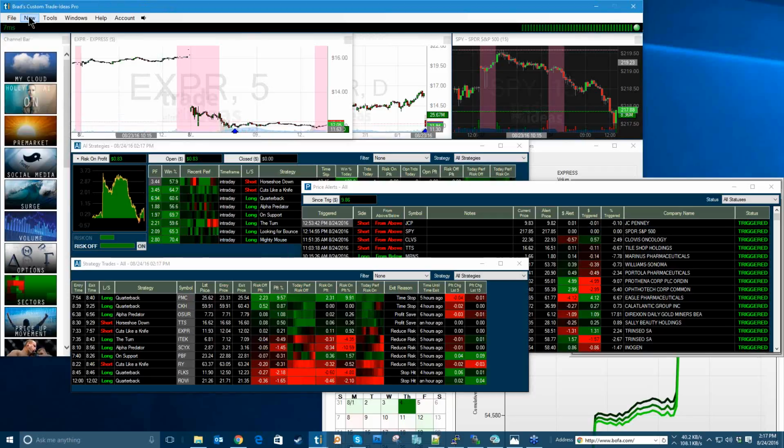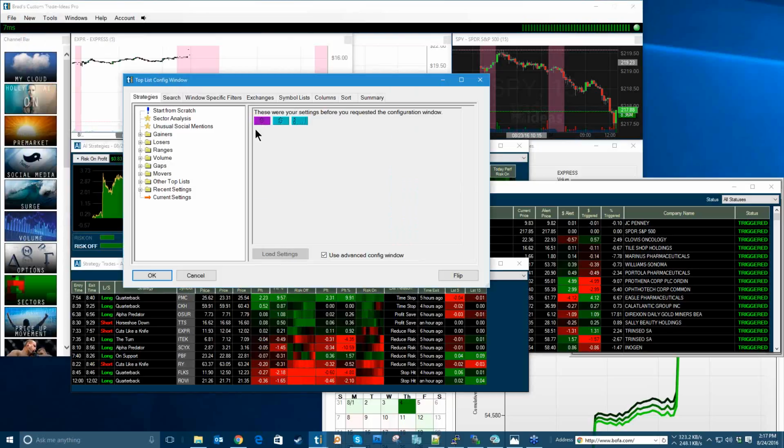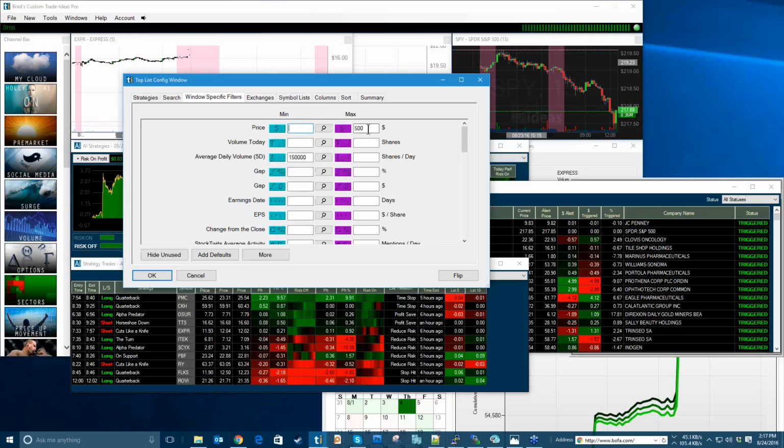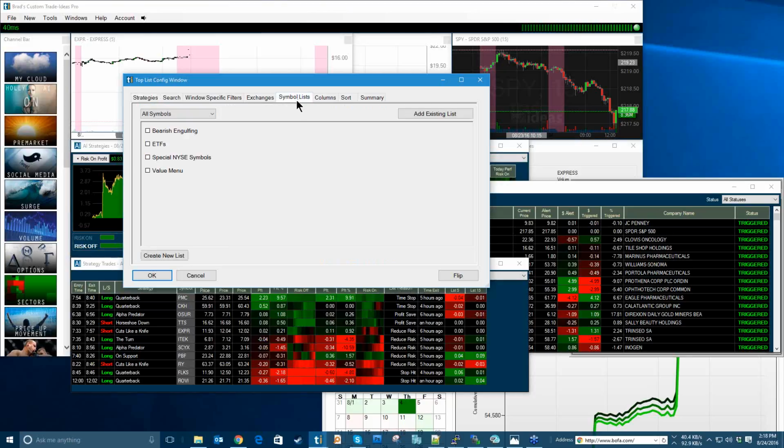and open up a new top list window. And I'm going to take all the filters out of it. I don't need any filters because I'm looking at a particular list. So I could delete them, or I could go right here on the Strategies tab and double-click Start from Scratch. Now it's completely empty.